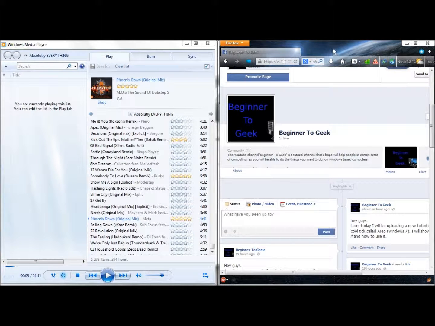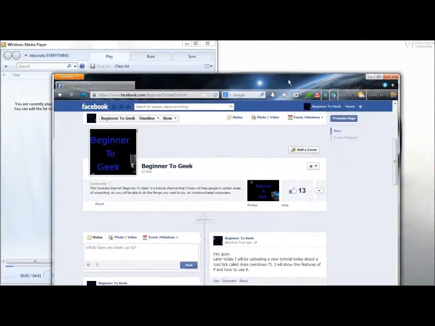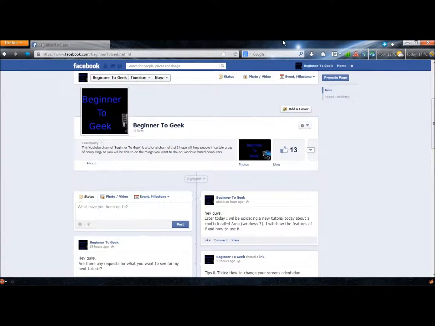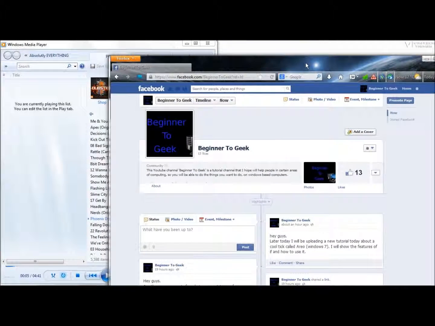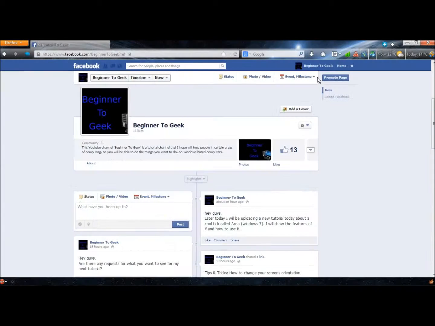So hold your left mouse button on the top of the window, and instead of to the side, you move it to the top and let go, and it'll make it full screen. But also, as I said before, you can double click on the top here and it will make it full screen.